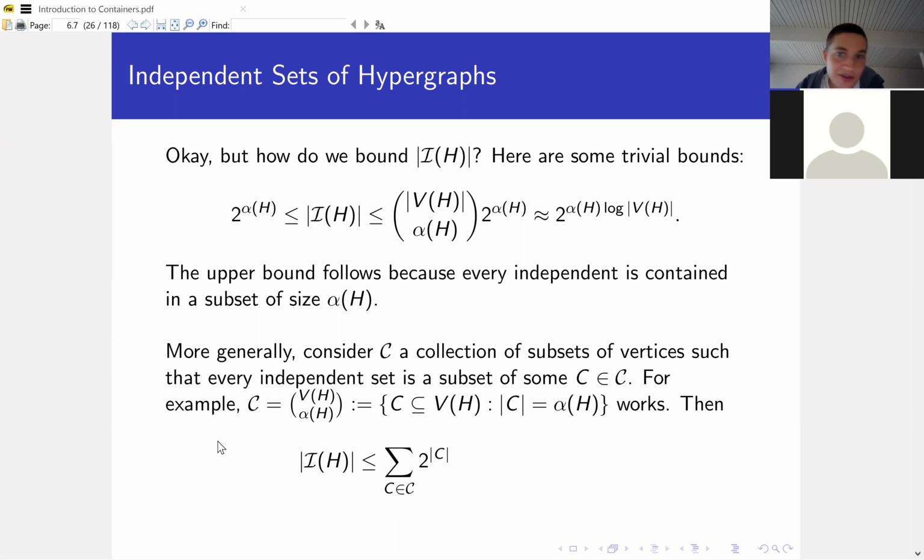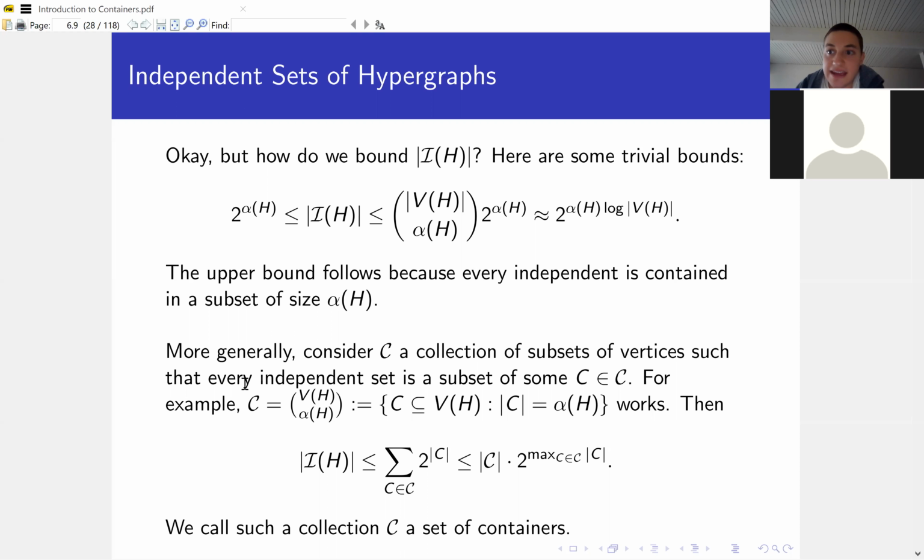So again, a lot of words, but hopefully the idea is clear. And we can upper bound this quantity by the number of elements in this collection times 2 to the power of the size of the largest element in the collection. And whenever we have a collection C with this property, we'll say that this is a set of containers because each independent set is contained in some element of the collection. Any questions at this point?